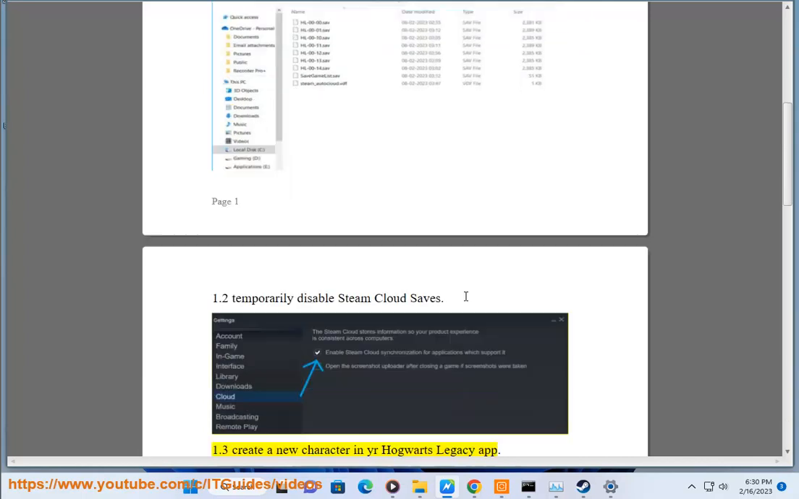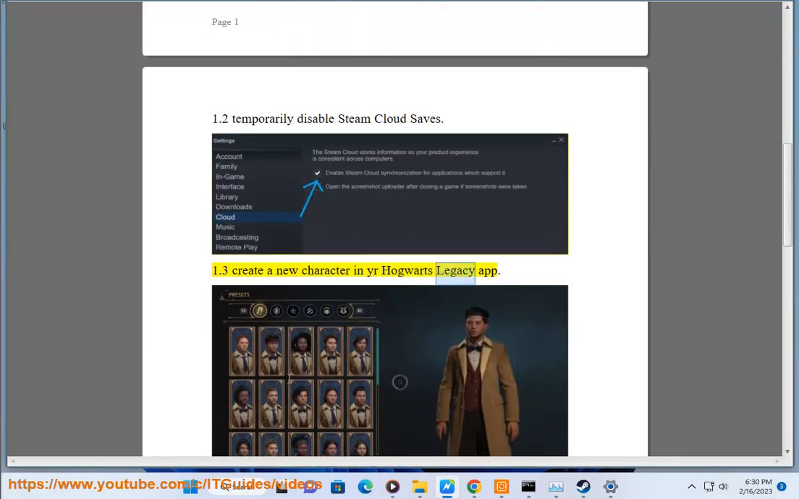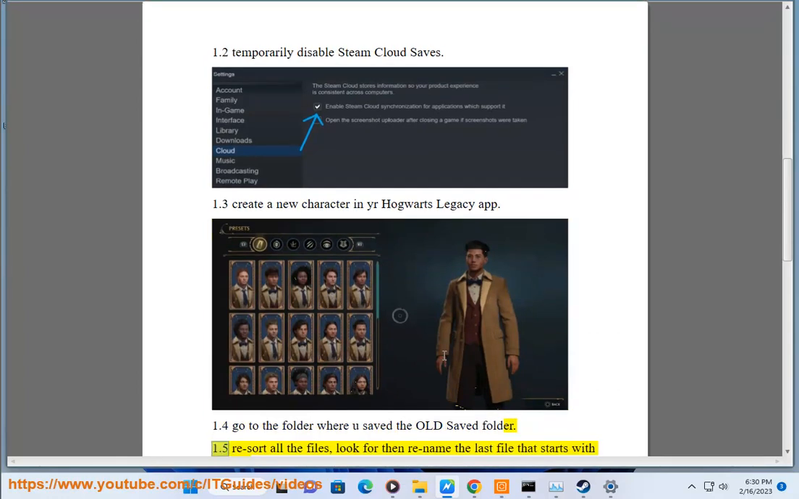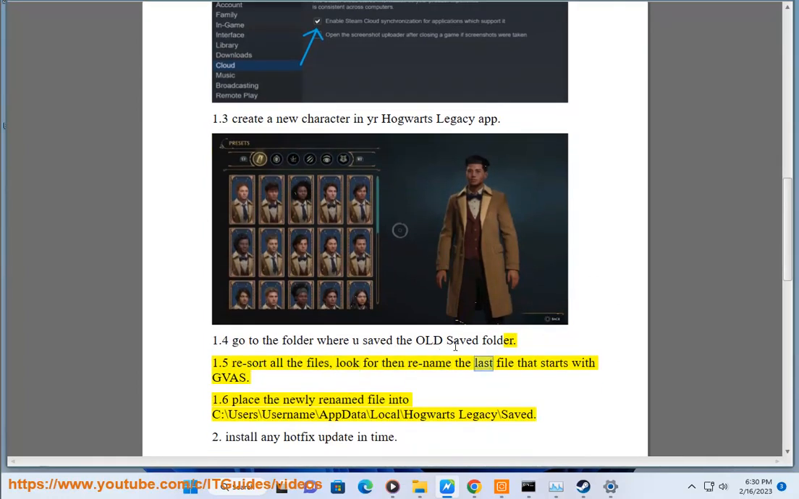Steam Cloud Saves. 1.3 Create a new character in your Hogwarts Legacy app. 1.4 Go to the folder where you saved the old saved folder. 1.5 Resort all the files, look for then rename the last file that starts with GBAS. 1.6 Place them.